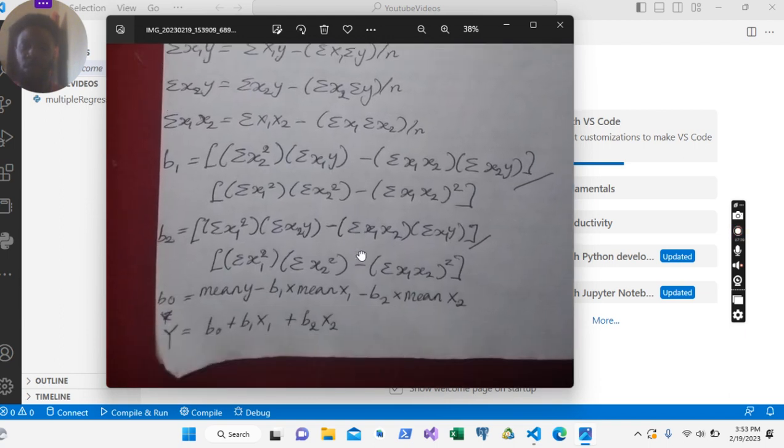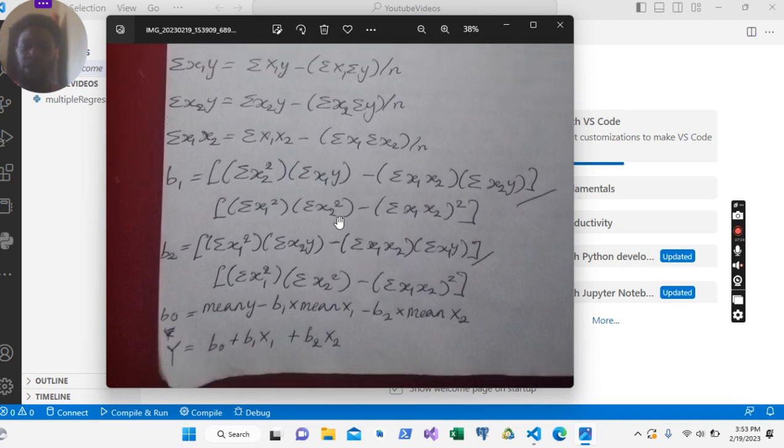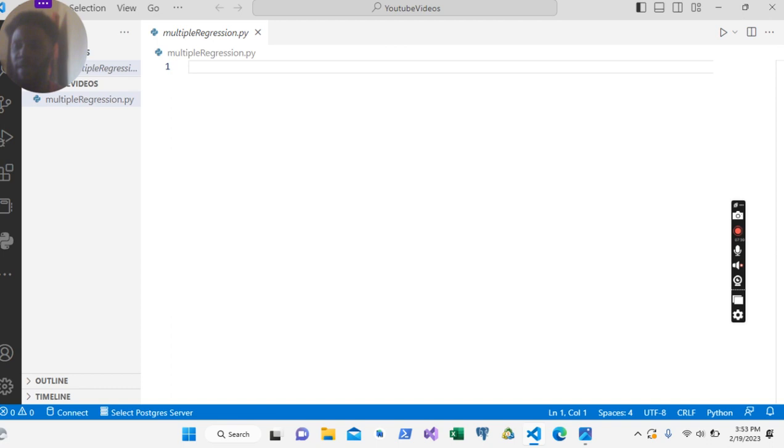Like I said, this is just a video using Python to do machine learning. Alright, so let's get straight to it. So I have my Visual Studio Code blank slate. So now I'm going to be supplying values for my x and y. So we have already seen what our y is and what our x1 and our x2 are.